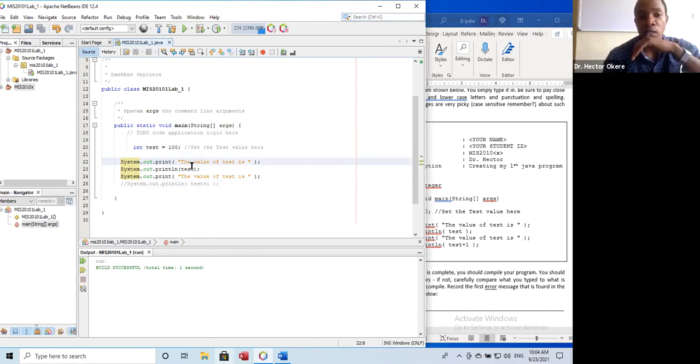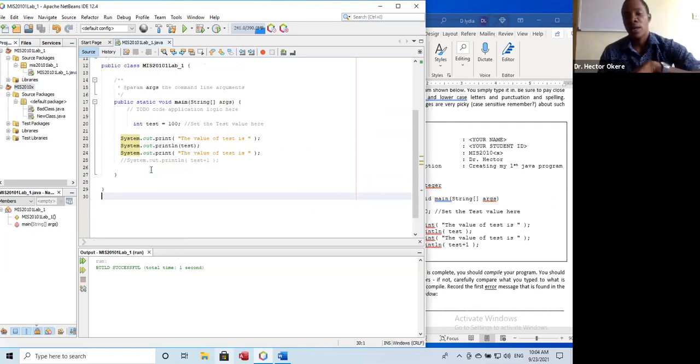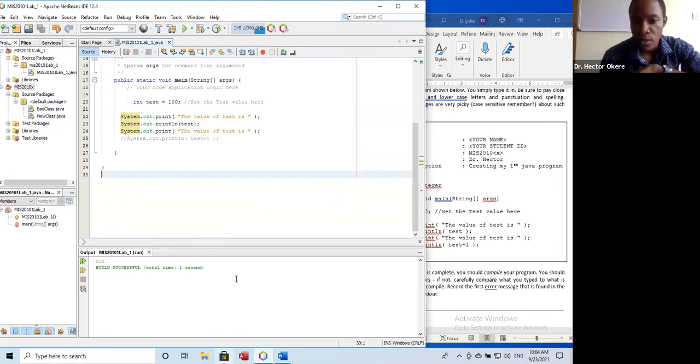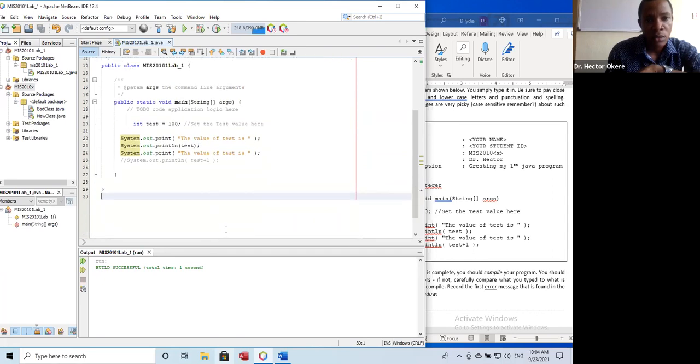System.out.print test. What is wrong? I have no idea. Can it run on your own system? I don't know what is wrong with my own. Everything looks okay, but my file is not running.